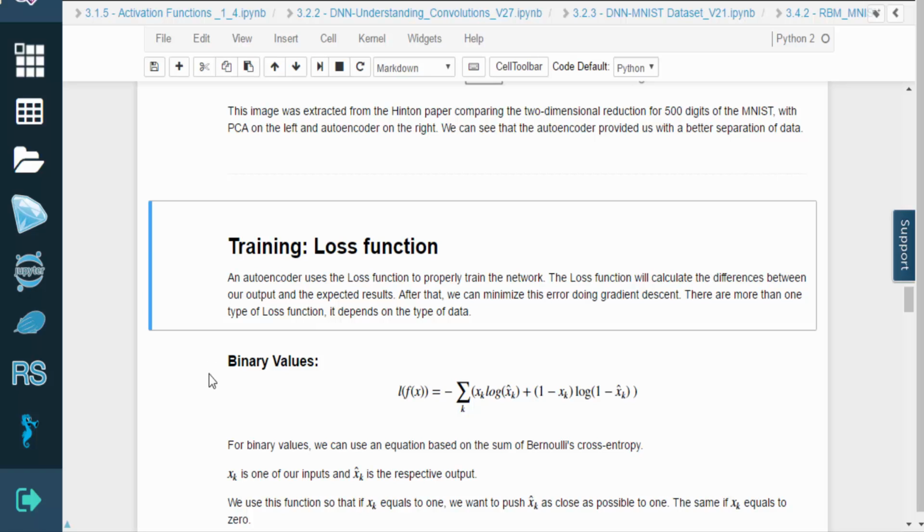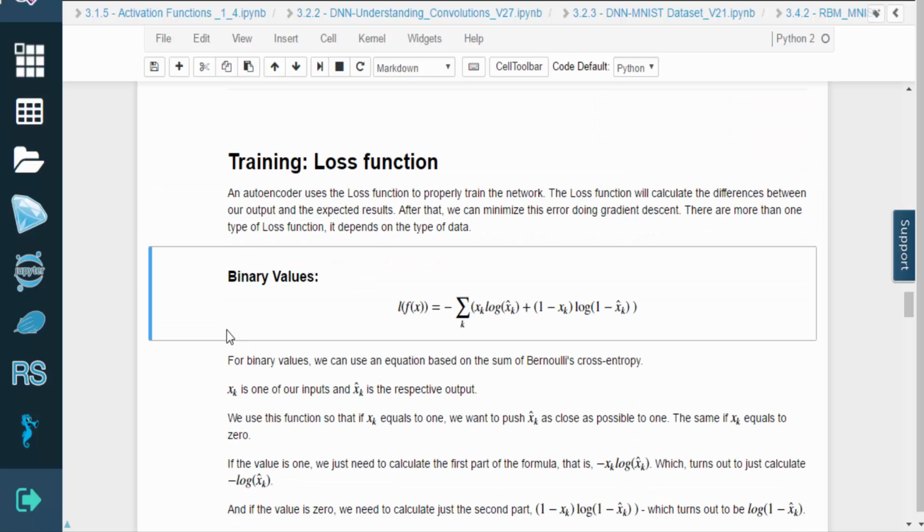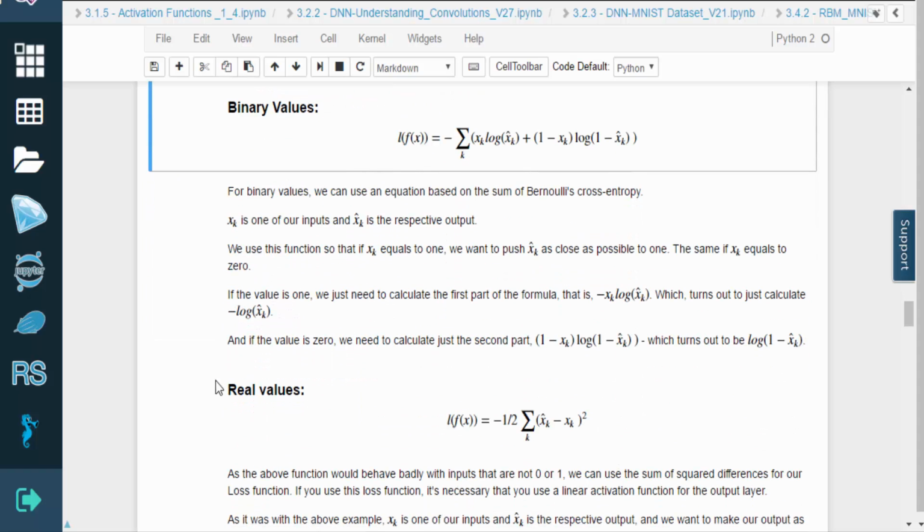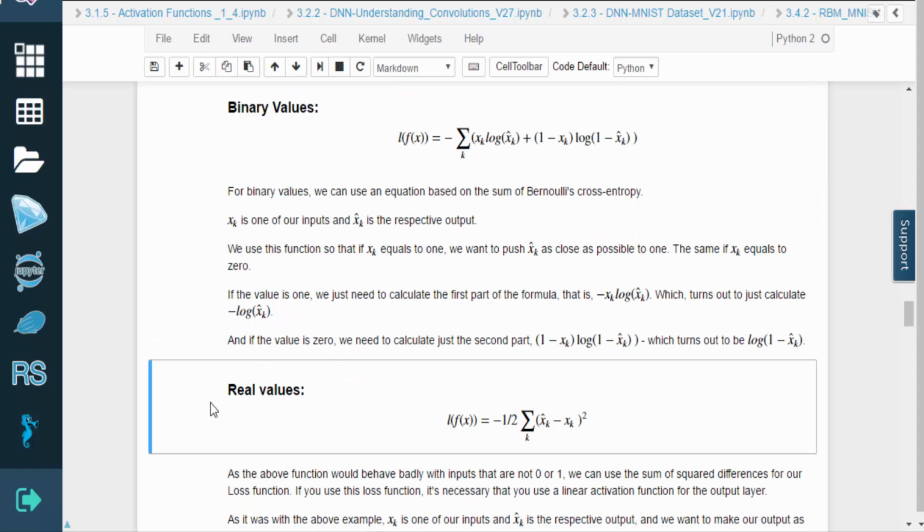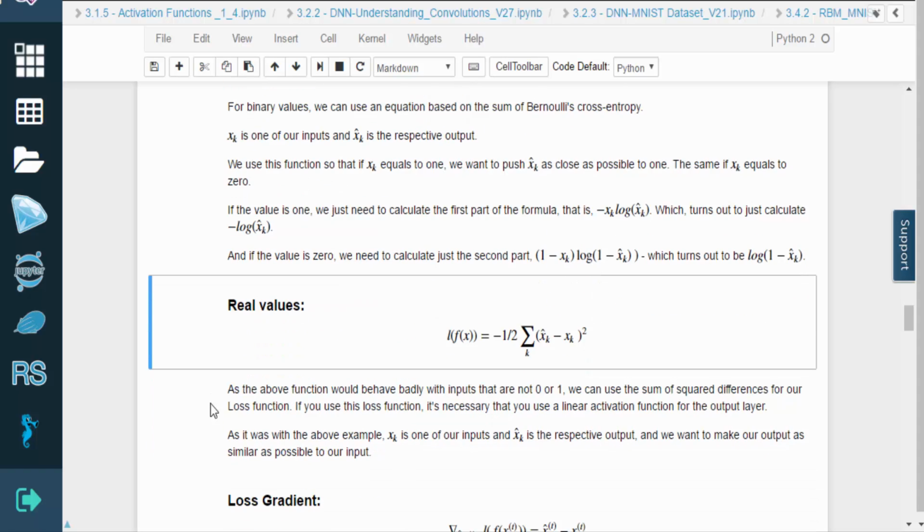An autoencoder uses a loss function to properly train the network. It then uses gradient descent to reach the local minimum of the function. You can use different functions for binary values and real values. Please review this notebook for a more in-depth explanation of these formulas.